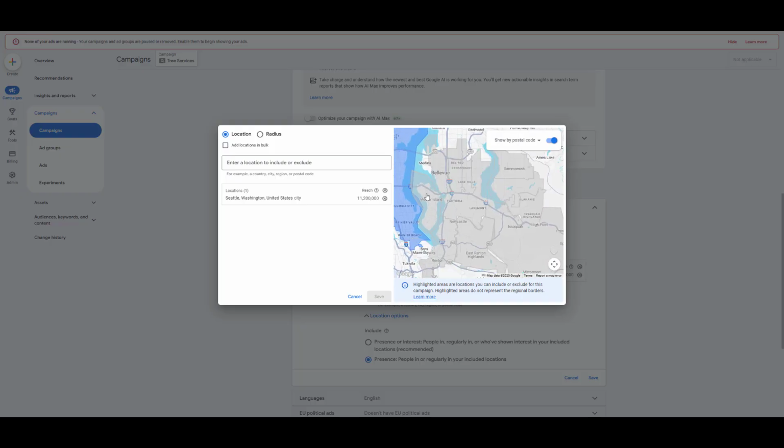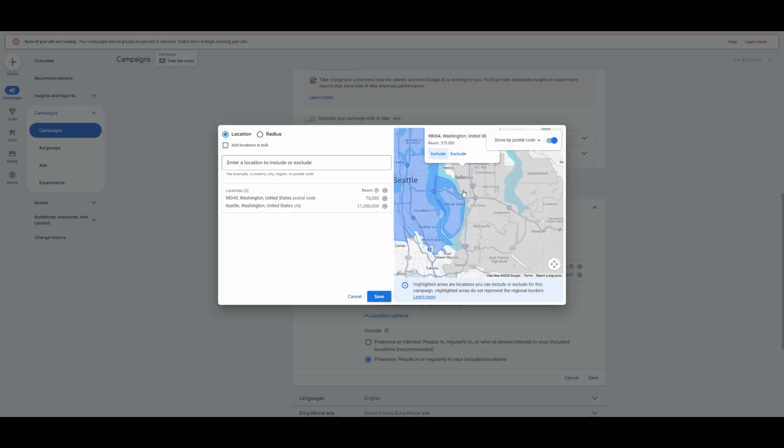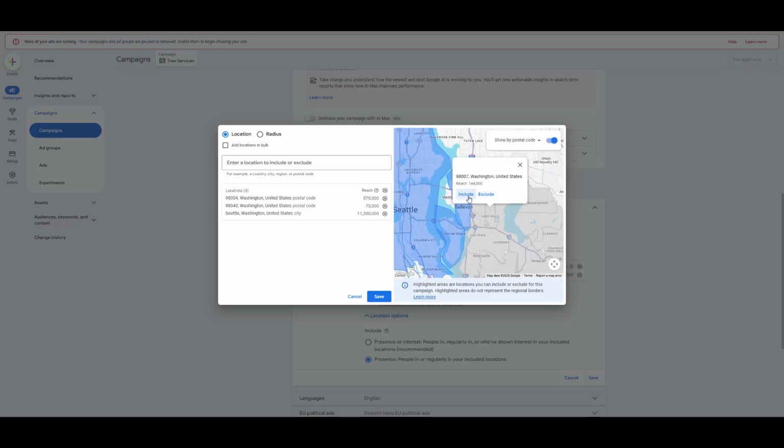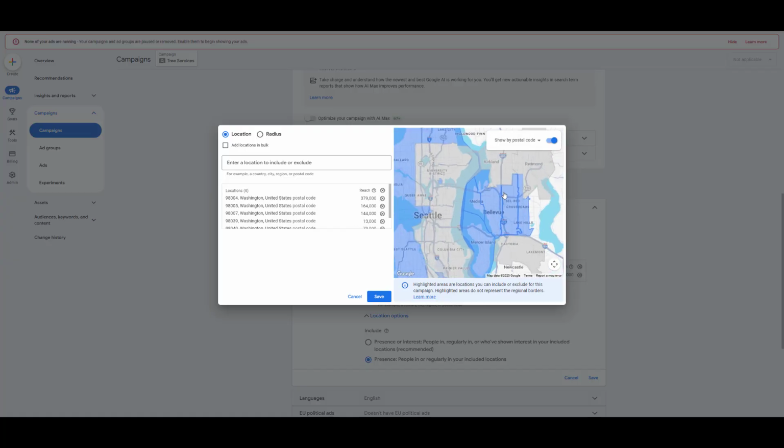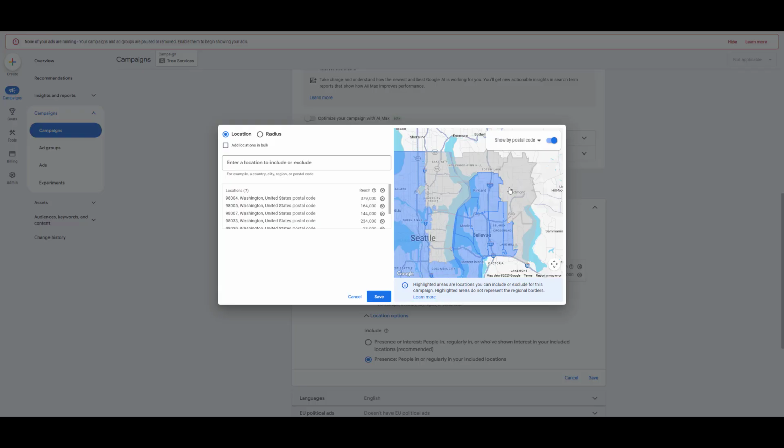And then literally what you do is you just click on it, hit include, and you can just go down the list here and include like this, and it's very, very easy. There are some instances where it can be a little bit funky and maybe not work super well.